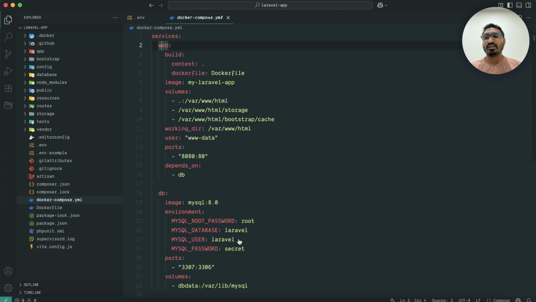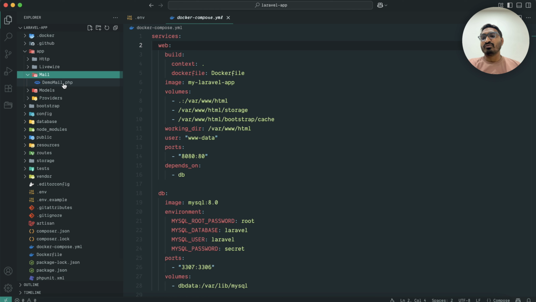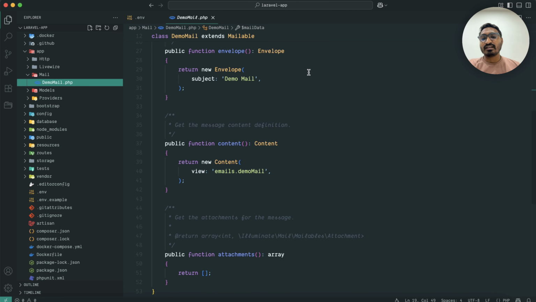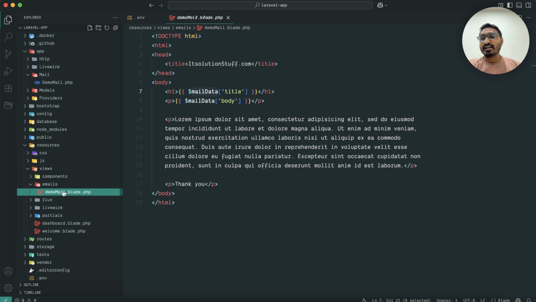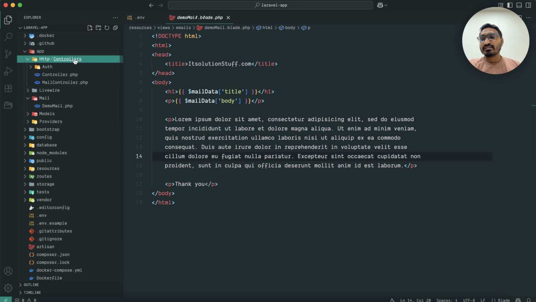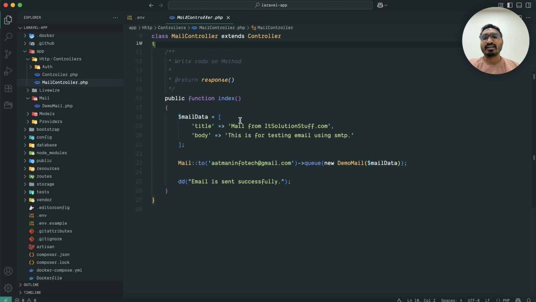Let me show you in my VS Code editor. I have already created that example, so I'm not going to follow that demo email. You can see that inside the resources view I have created a Blade file, demo mail, and there is just Lorem ipsum I have used over here. Then inside HTTP controllers, mail controller, I have just written the title and the body, and this real email, athaninfo@gmail.com, will receive an email sent by using the queue.